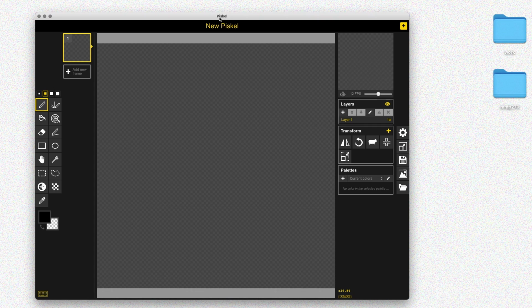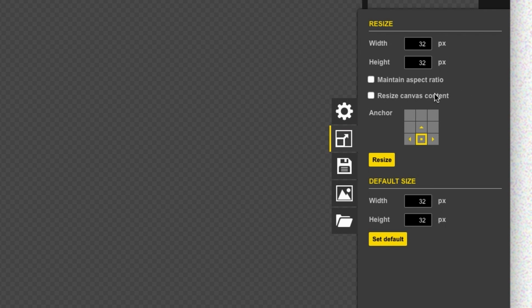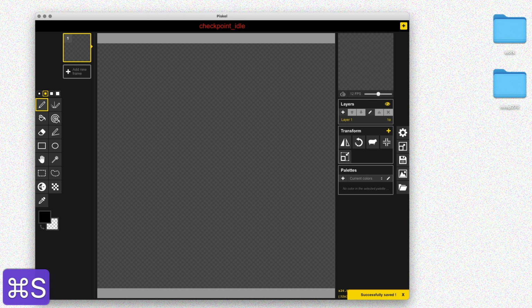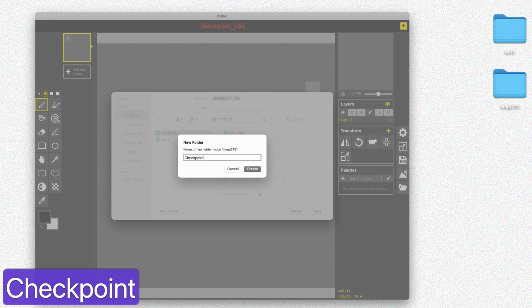So let's get started. I'll start out in Piskel. I'm going to resize the canvas to match the size of my player, so I'll do 64 by 64 for my checkpoints. And then I'm going to save the file. I'm going to start with the checkpoint idle, and this is saving the Piskel file, so if I want to edit it, I can come back later. I'm going to go to my MMP 270 folder and create a new folder for checkpoints and save it in there.